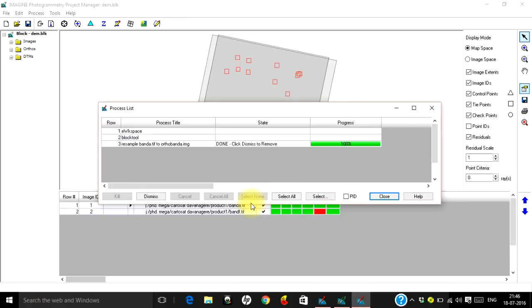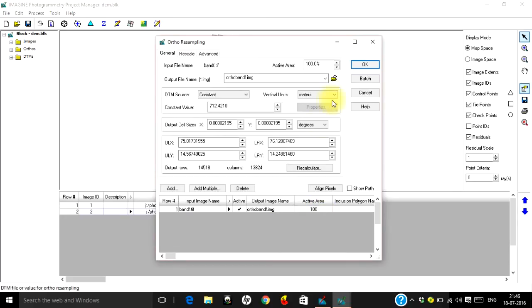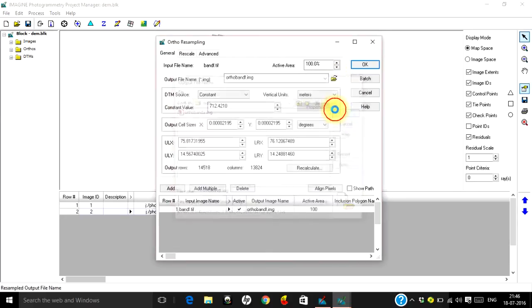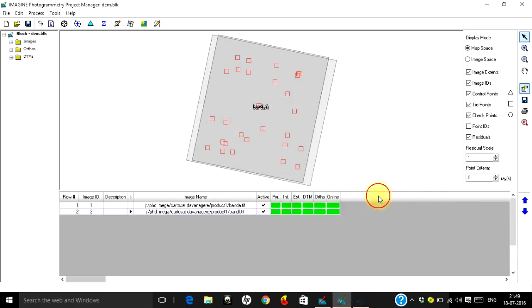There you go, your band A ortho image is created. Let's create band F ortho image and accept all the default values and click OK. This process again takes some time. Let's wait for that. Now your band F ortho image is also created. Click OK. All the processes are over.